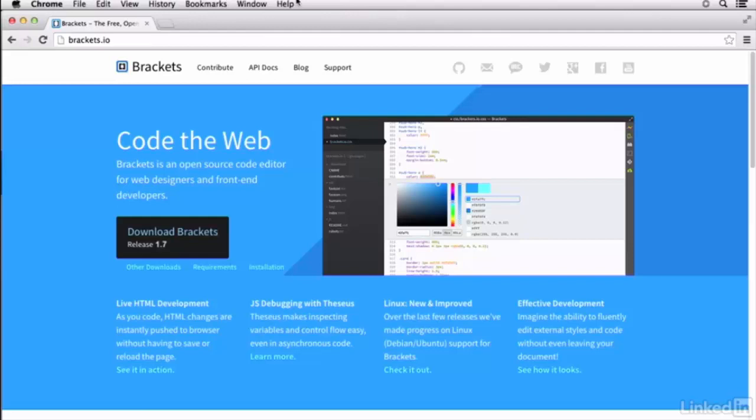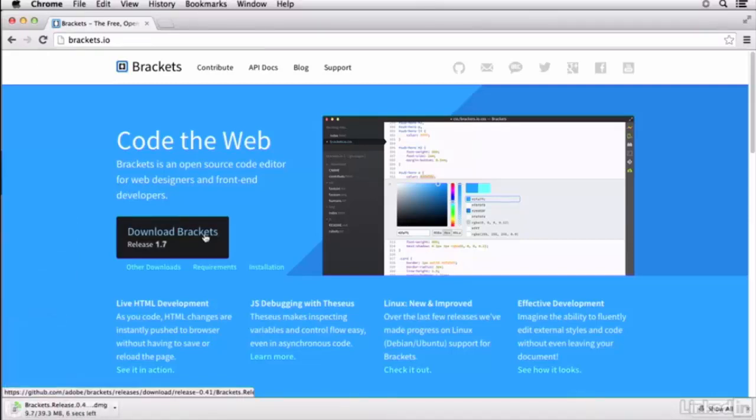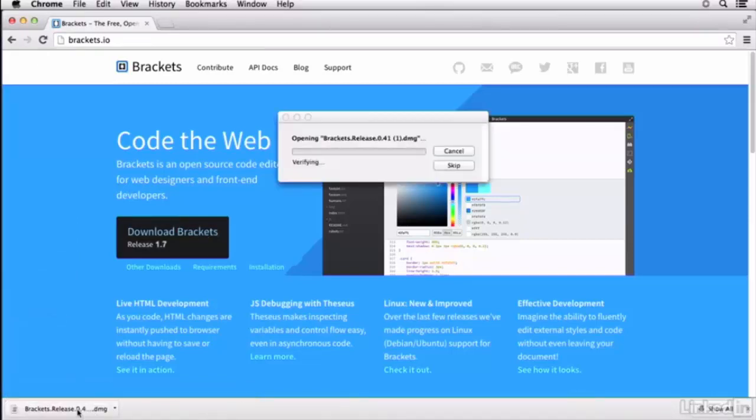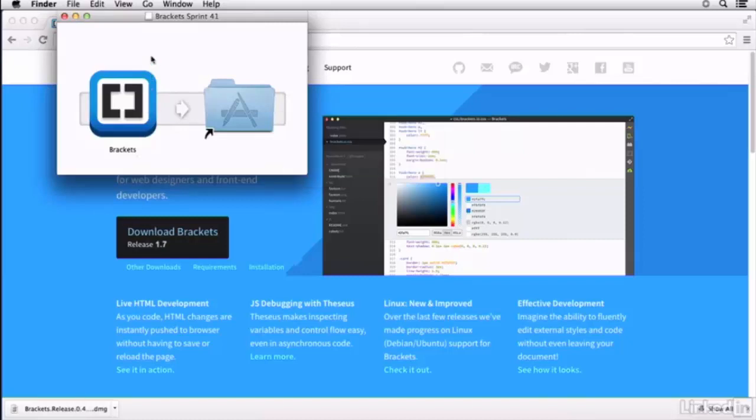So you want to go to brackets.io, and you're going to find a big download button. You'll notice it detects that I'm on OS X, so I'm just going to click that and it's going to download the DMG file for me. And I open up the DMG file. If you're on a Windows machine, you'll open up the EXE file, and it's a fairly simple installation. Either you're going to run the installer on Windows, or on the Mac you're just going to drag the icon into the Applications folder, and that's it.